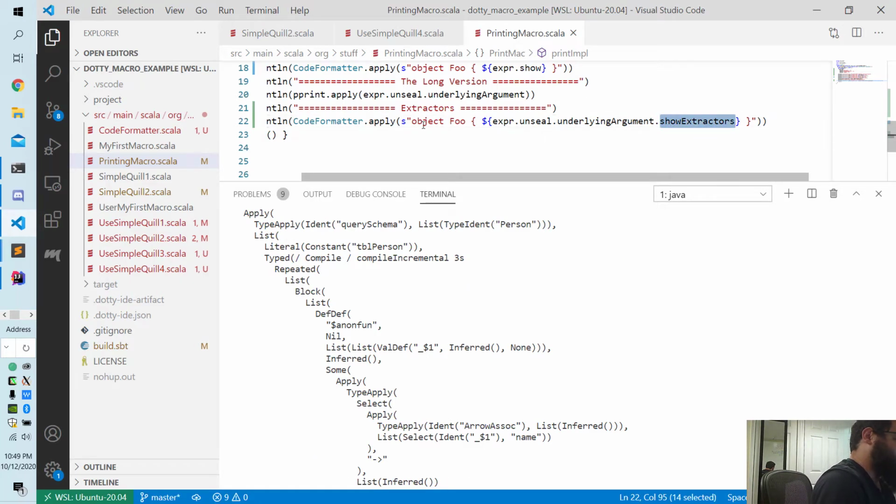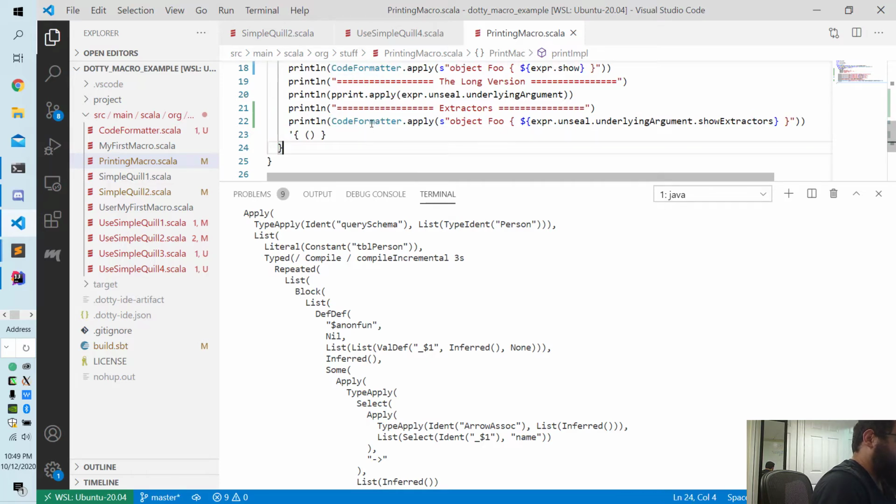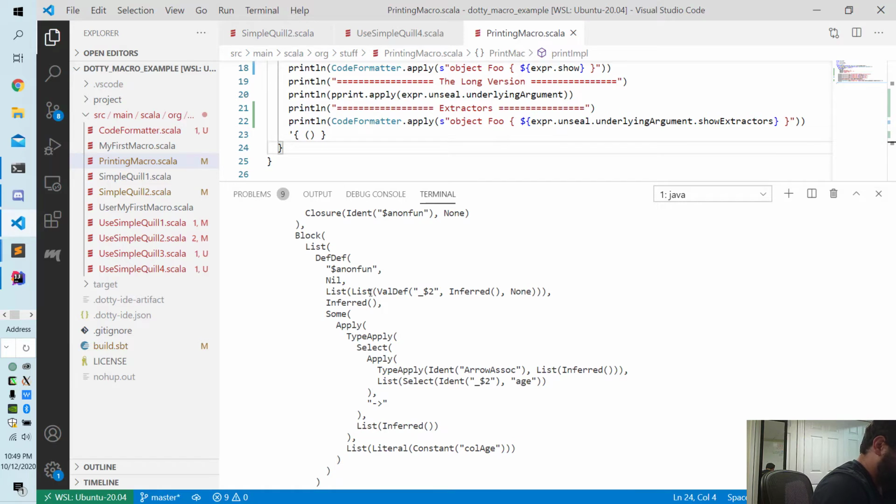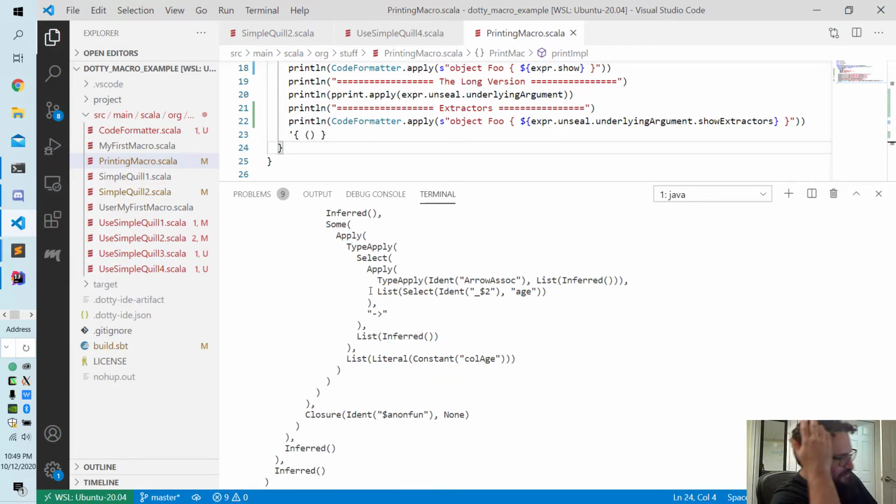You can use show extractors and then pass that inside the code formatter. That occurred to me literally 5 seconds ago. That's kind of cool. That's kind of cool that you can do that. I did not know that you could do that. Neat.